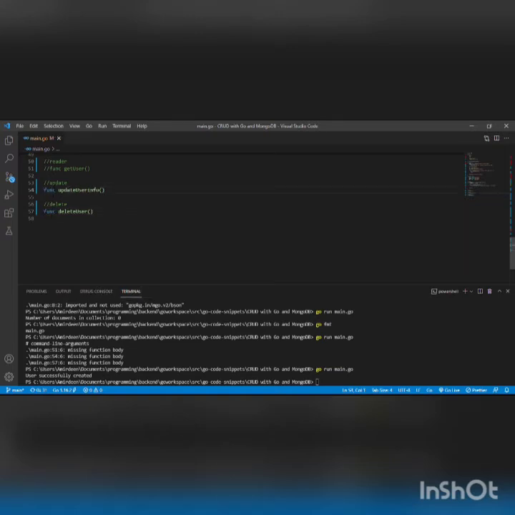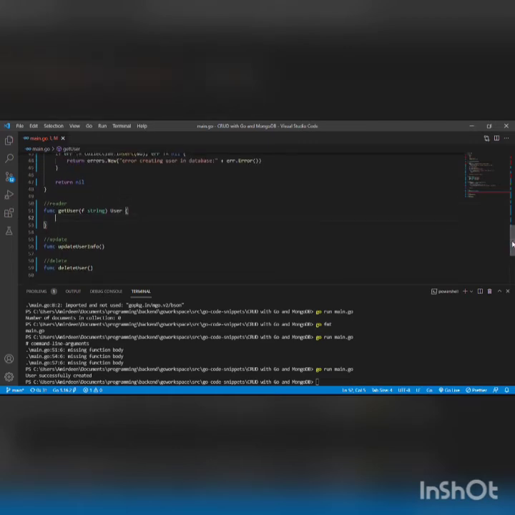The next one we'll be doing now is reading. What it does is just give us back our user. It will take in the first name string and return our user back to us. So it will return a user. To read from the database, we'll be using the method find on our collection. First we have to create a user. We use the method find on our collection to get the user from the database.